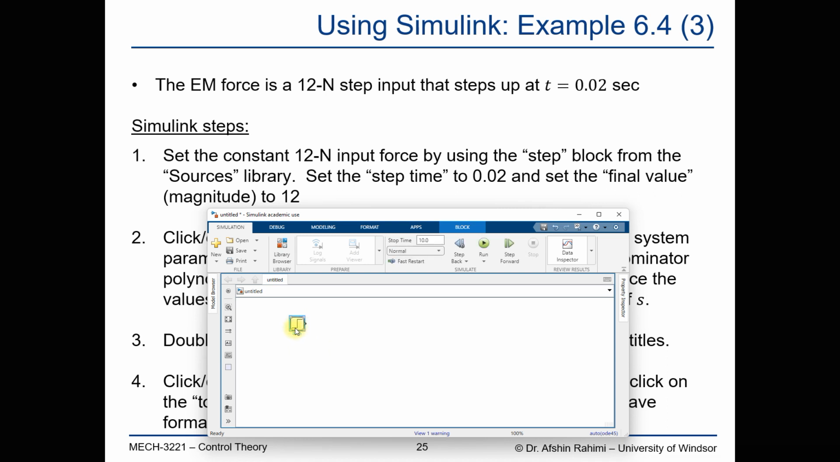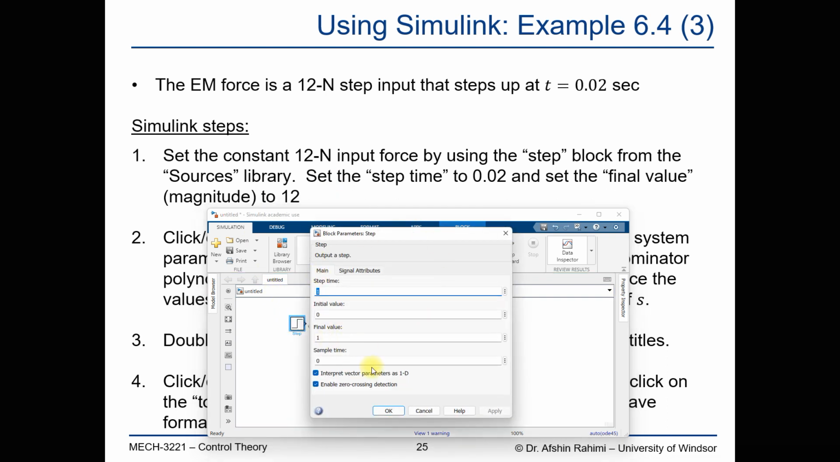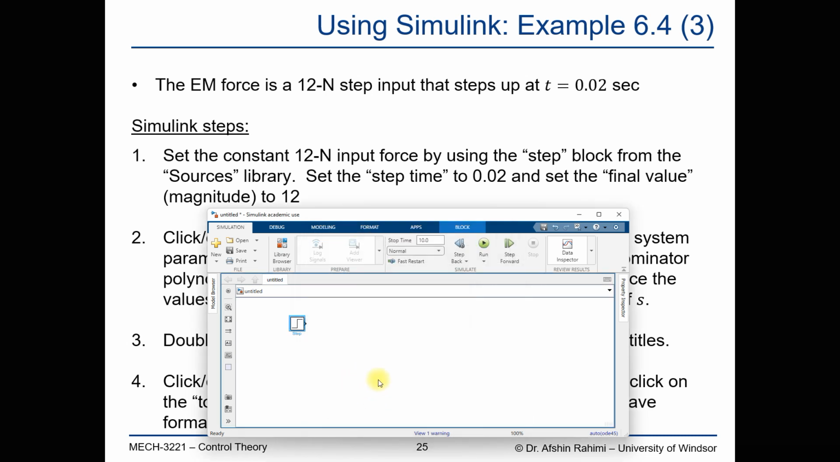So I know that this is what I'm looking for. Now the instruction says double click on the block. So this should bring in the properties window. Here it says the step time should be 0.02. The initial value is 0, meaning what the value of the step would be before the step, and what would be the value of the input after the step time. So here, after the step time, we want it to be 12 or 12 newtons. We leave the sample time as 0, so it will be inherited from other blocks if necessary. And we'll click OK, so we're done with this block.